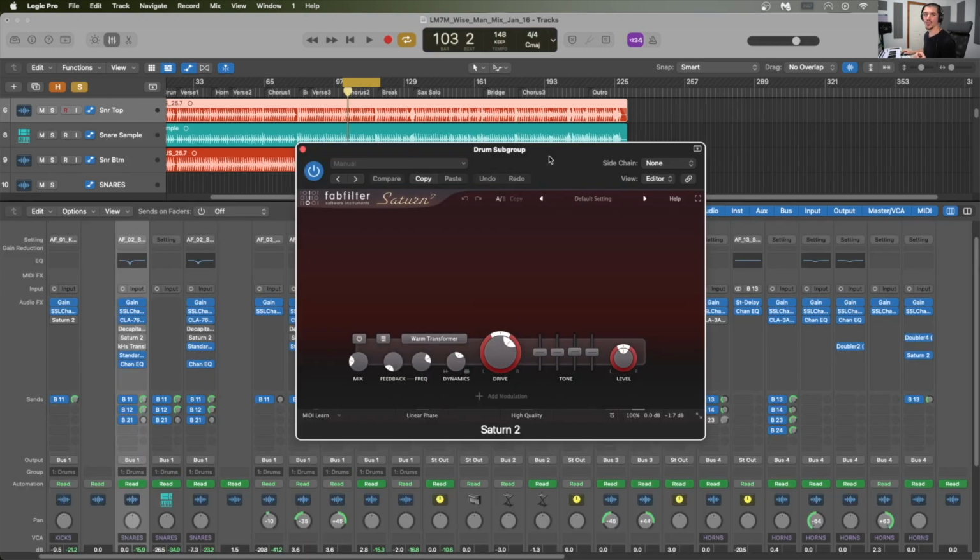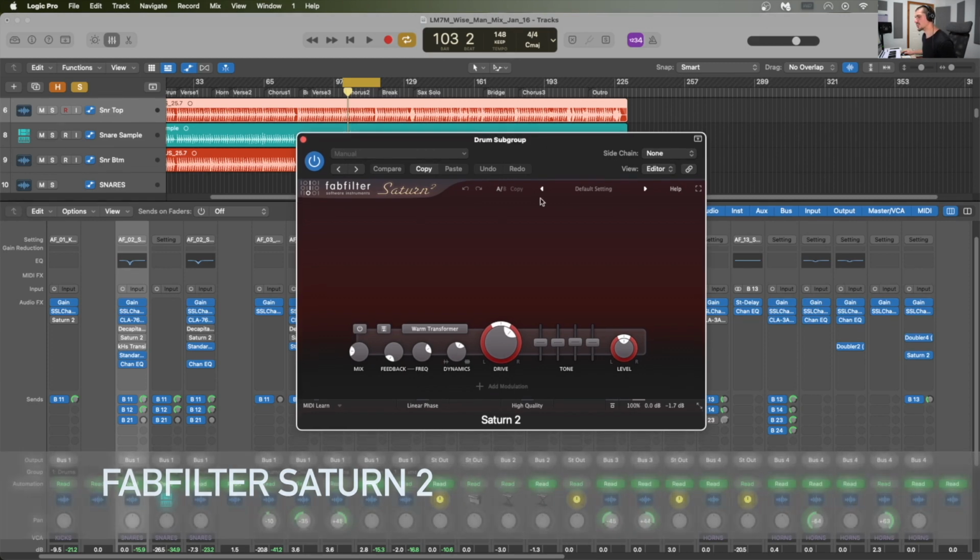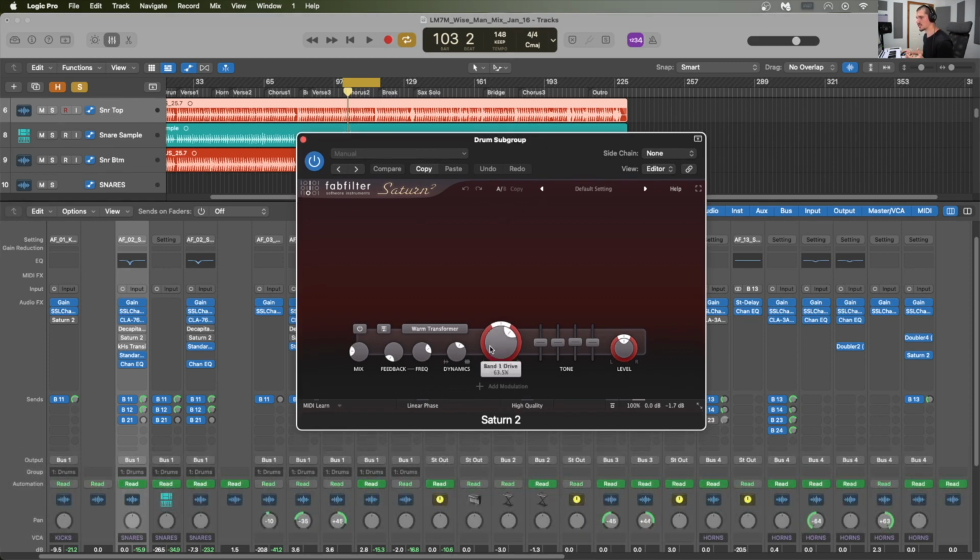Next up, we have my go-to saturation plugin. It is the Saturn 2 from FabFilter. All of FabFilter plugins I love. This one is no exception. And what I like about this one is that it has a whole bunch of different algorithms to choose from: tube, tape, amp simulations, even regular saturation, transformer saturation, which we don't often get in saturation plugins. And then we also have some effects to really destroy the audio signal. We have a simple drive control right here, feedback, tone, the level, and the wet dry mix right here.